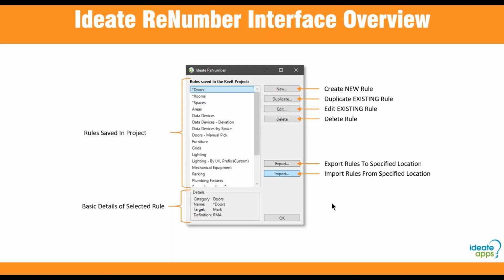And then if you love your rules so much and you want to share it with the world, you can absolutely export those rules. And if you want to import it from a specific location, you can do that as well. So for example, maybe you built a rule that isn't necessarily good for the entire office, but maybe really, really important for your particular project. So maybe you'll export that rule into your project folder rather than somewhere on the server.